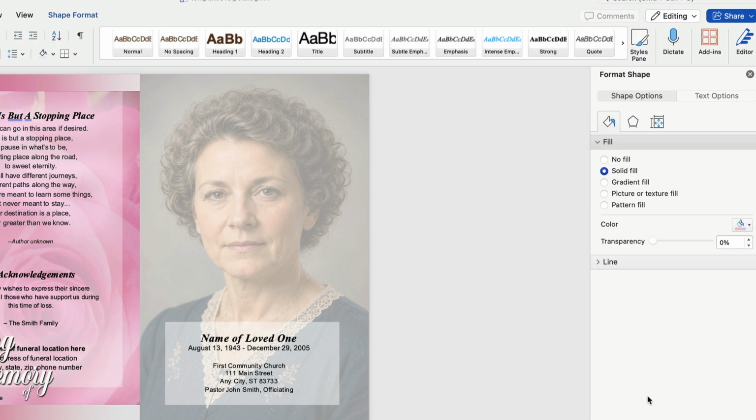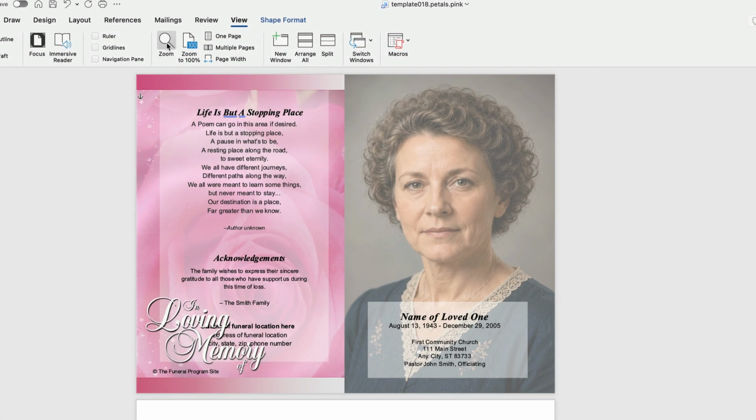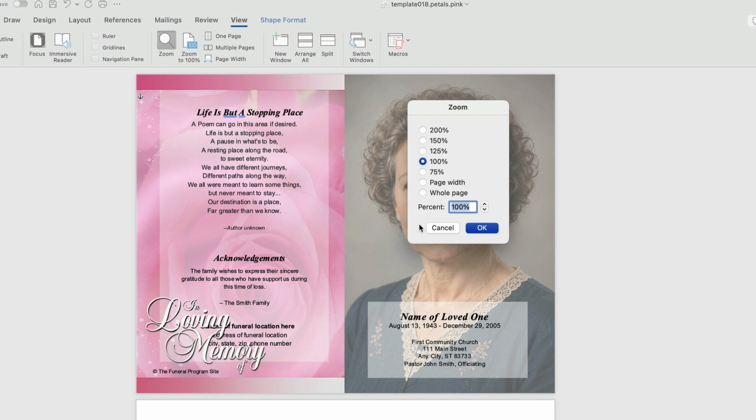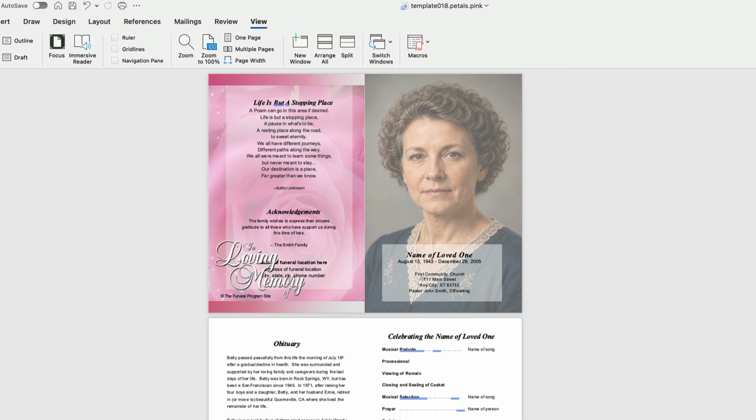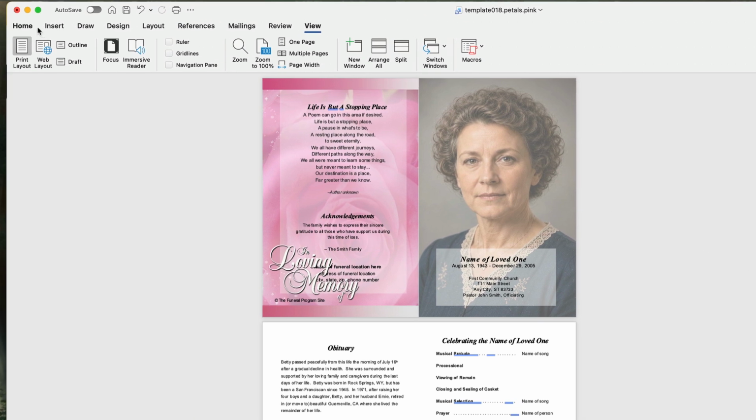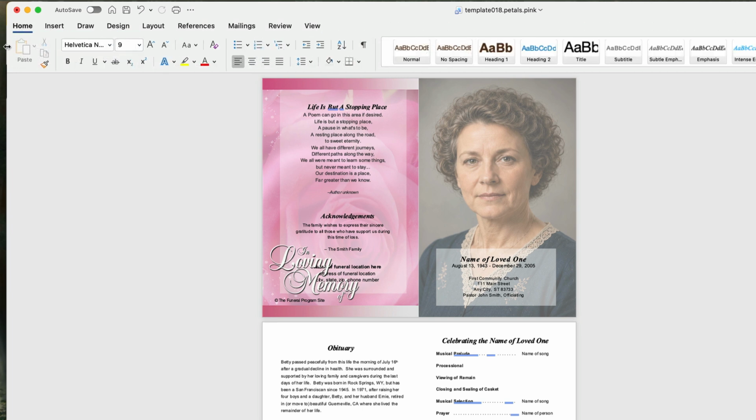Before finishing, zoom out and examine the entire page. Make sure the person's face is clear, the photograph is not distorted, and all text can be read easily. It is also helpful to print a test copy. A transparent photograph may appear lighter or darker when printed than it does on your computer screen. Avoid reducing the transparency so much that the image disappears entirely. The photograph should still contribute something meaningful to the design.